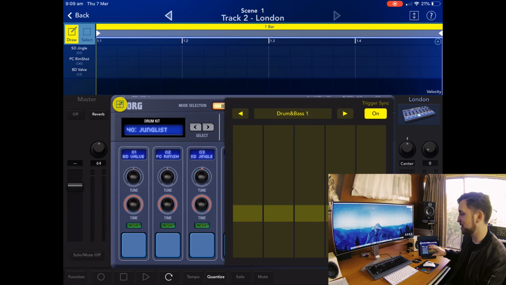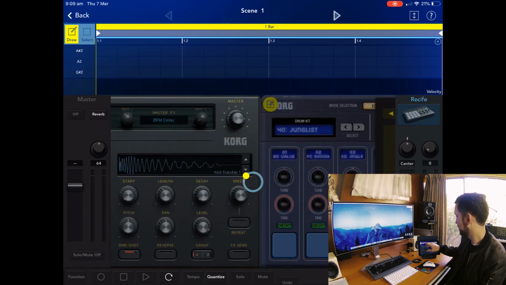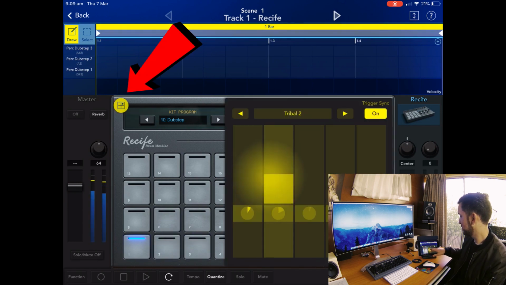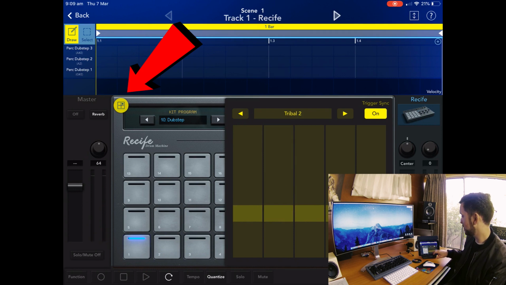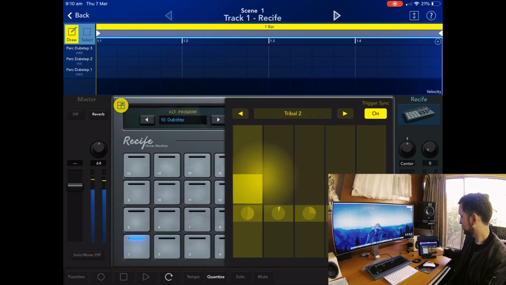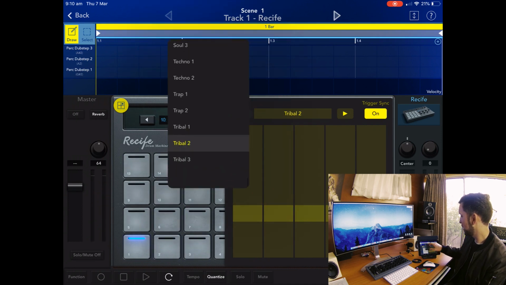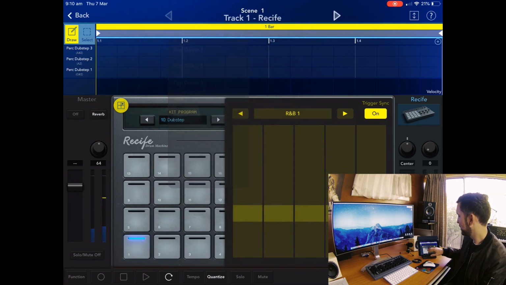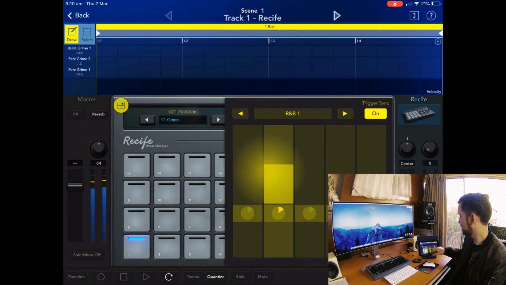Now the other thing I just wanted to quickly show you, if we go over to my track 1 here. So I've got a Recife in here as well, and this features the rhythm input here, which is new to Korg Gadget 2. We got it on tribal there, but you could have it on anything. You got tons, R&B. Maybe that kit's not right for that.